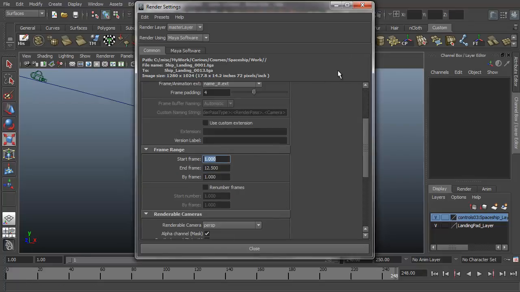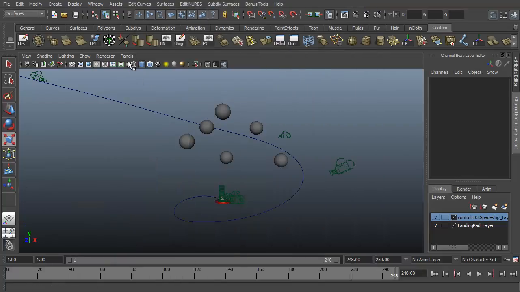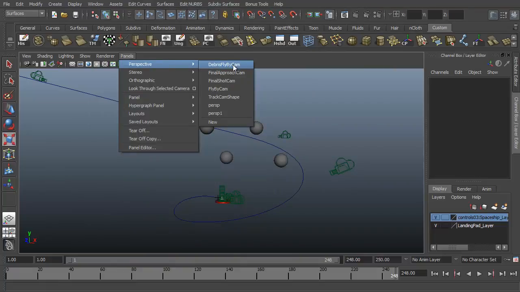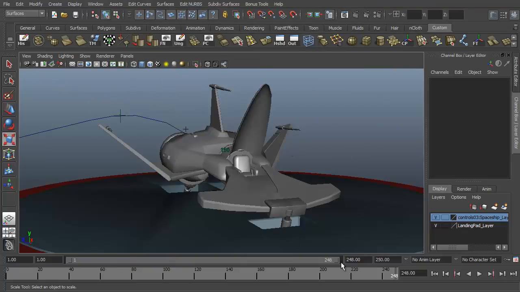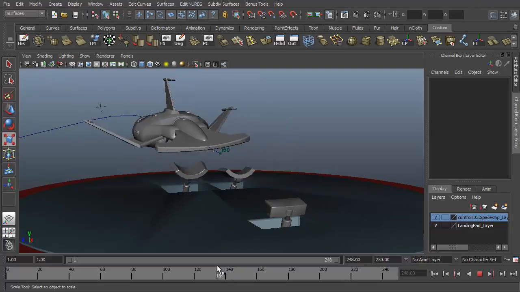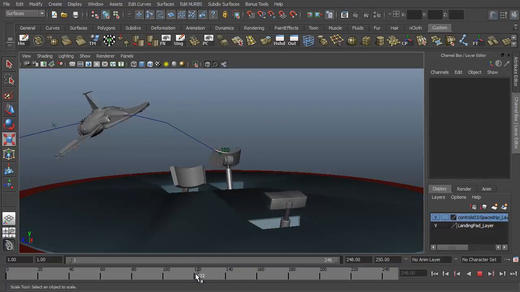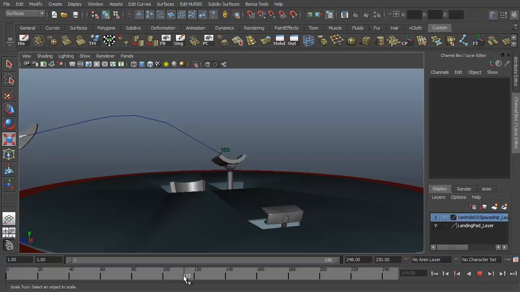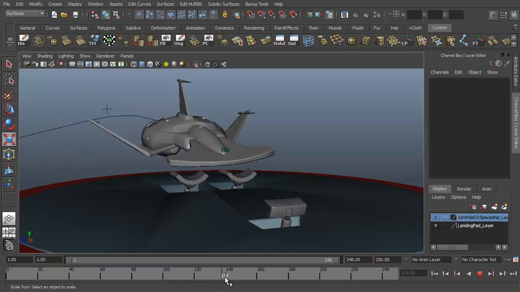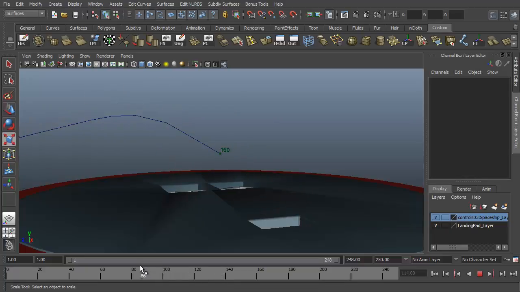So our start frame, we're going to look at our final shot camera. So let's go to Panels, Perspective, Final Shot Cam. So it zooms into this view. And let's go back and see what frame we want to start this camera rendering. So it's going to be around 110 or so before the ship actually gets into view and comes in for a landing. However, we also have the shots of the doors opening on the landing platform.